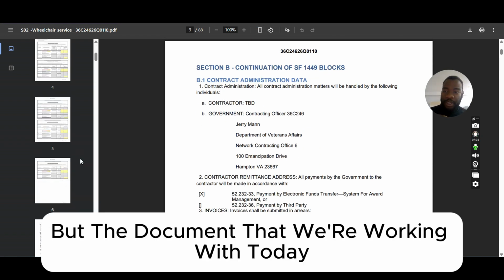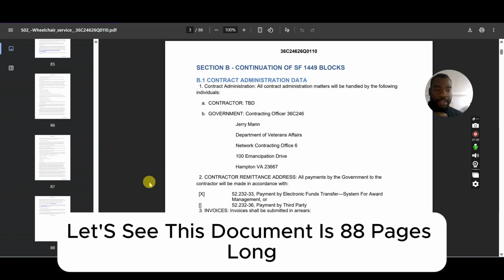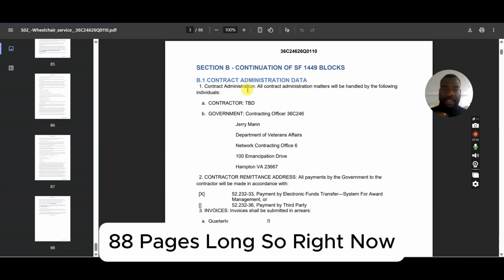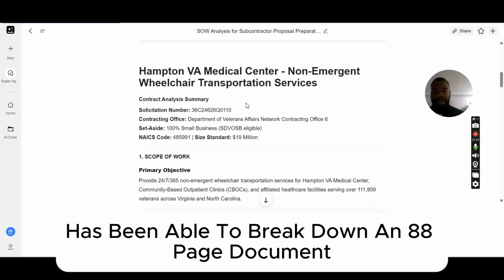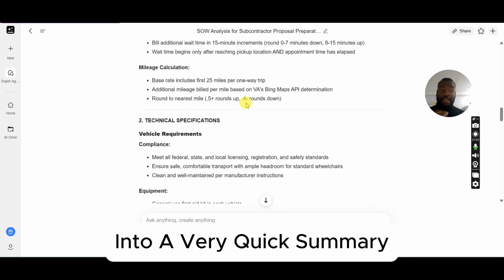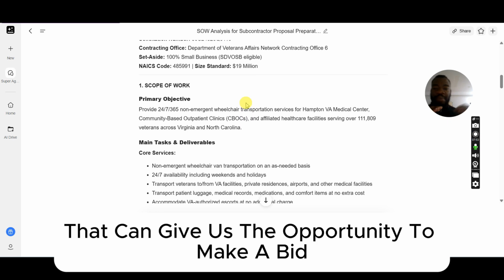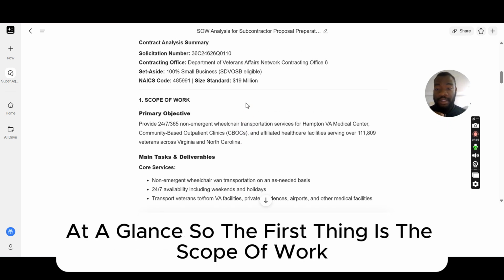But the document that we're working with today, let's see. This document is 88 pages long. 88 pages long. So right now, GenSpark has been able to break down an 88-page document into a very quick summary that can give us the opportunity to make a bid or no bid decision immediately at a glance. So the first thing is the scope of work.